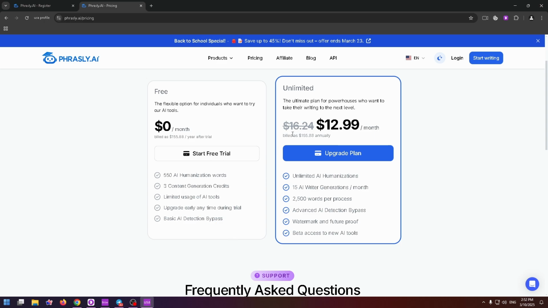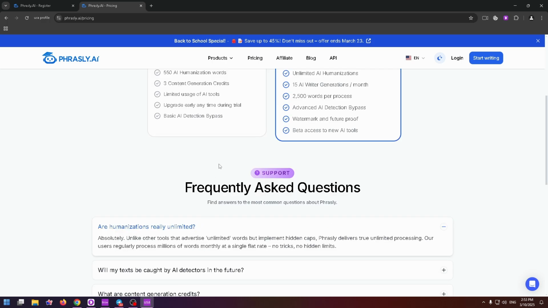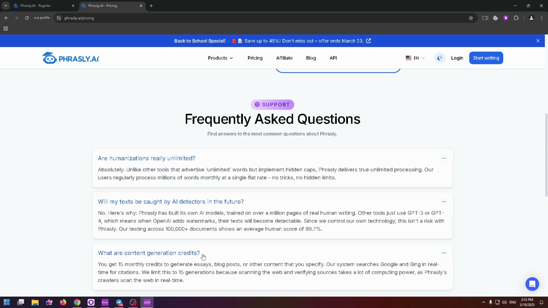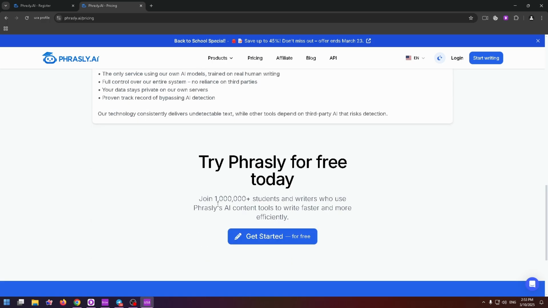If you buy the unlimited plan, you will get unlimited AI humanizations, 15 AI writer generations per month, 2,500 words per process, advanced AI detection bypass, watermark and future proof, and better access to new AI tools. Just below you can find frequently asked questions. You can read answers for these questions if you would like to do it.